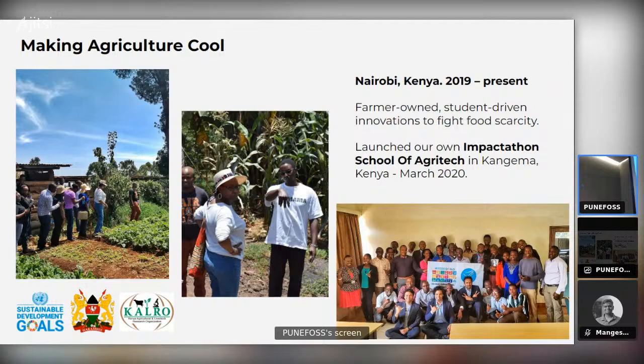But what we've been trying to do is set up a lot of open innovation labs. In fact, we run our own school of sustainable innovations in Kenya. That's right there from our school, where we are working with farmers on the ground, and we're seeing if we can bring students and researchers to develop open source innovations that can help solve problems that some of these farmers face. So it's farmer owned but student driven, a lot of these innovations.